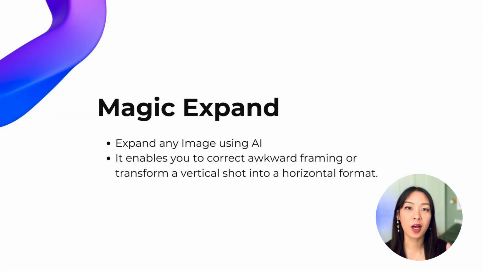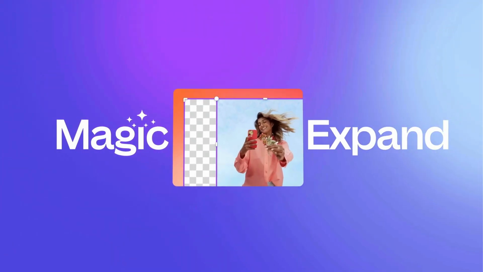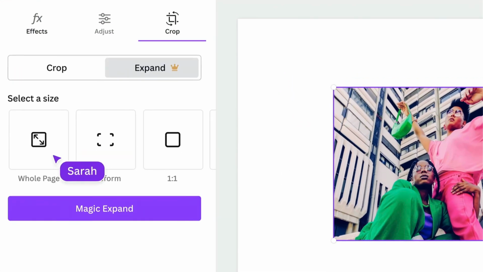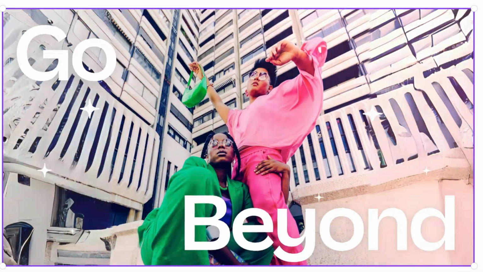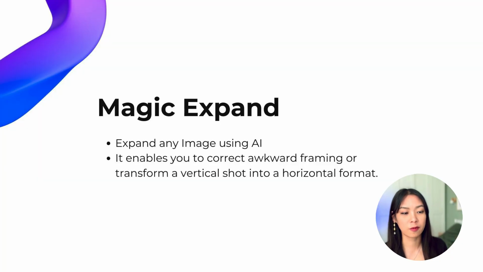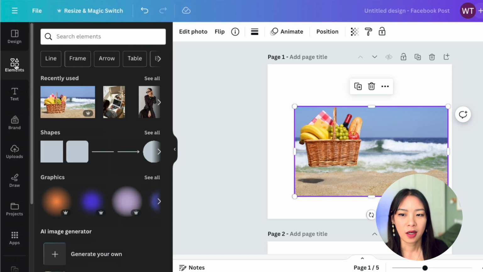The next tool I want to talk to you about is called Magic Expand. And with Magic Expand, you can expand an image using AI in Canva, and it enables you to correct awkward framing or transform a vertical shot into a horizontal format. So I've got some photos of mine here and I'm going to show you now.